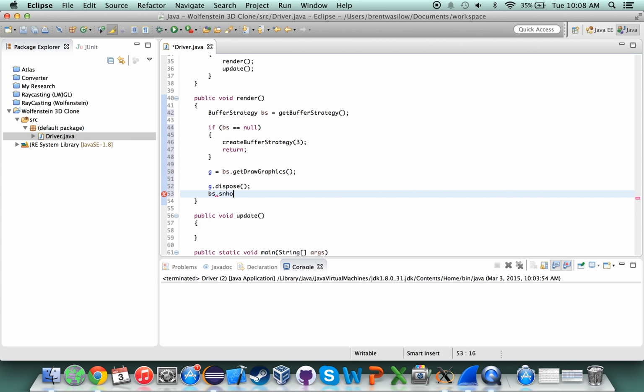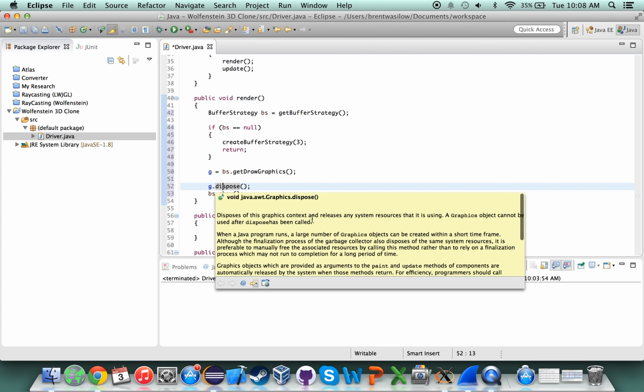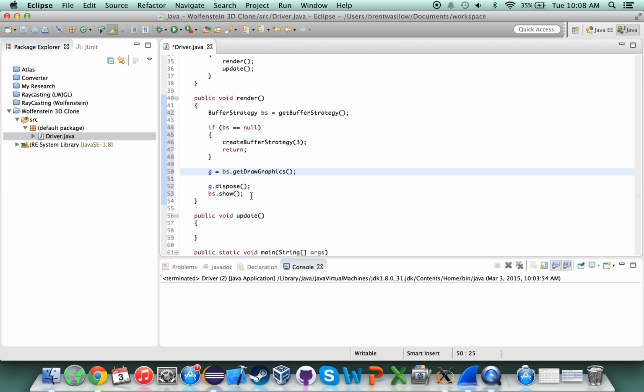Let's see, what does BS show? Once we're done drawing to this buffer strategy, we're going to want to show it. G is disposing. What does this dispose do? Okay, well, self-explanatory. Basically releasing any system resources and disposing of the graphics. But this is the important one. This lets us show the information that we're trying to render, right?